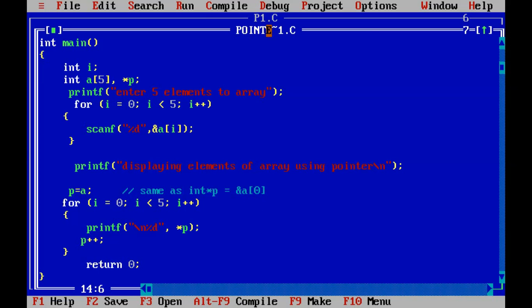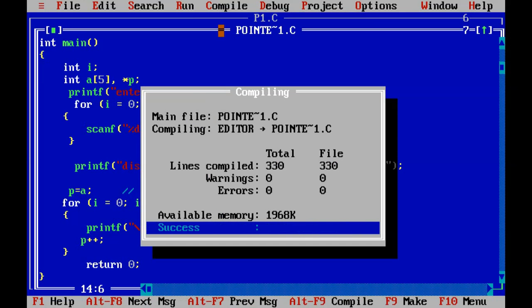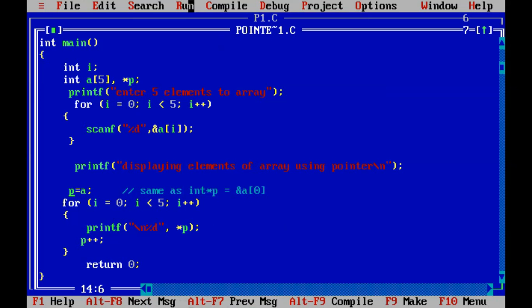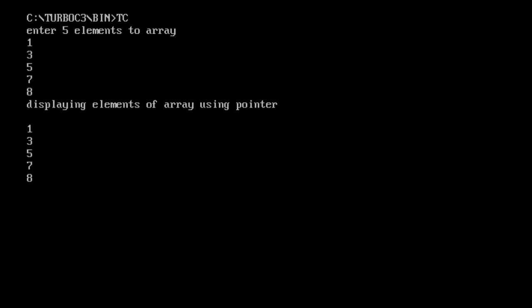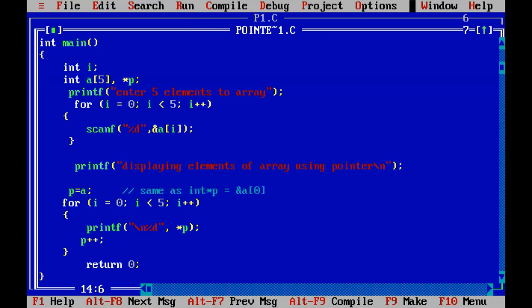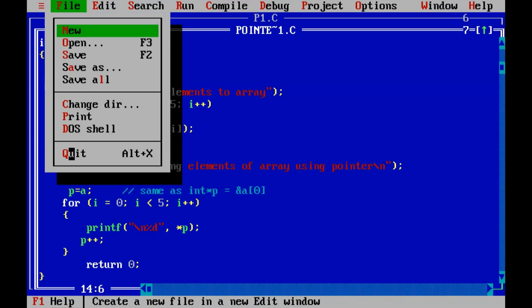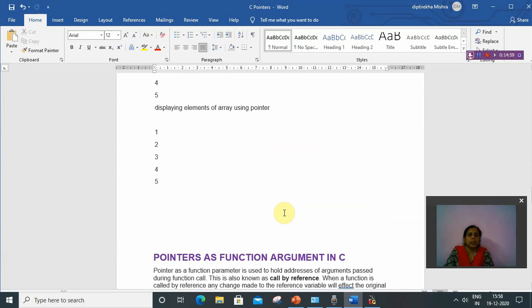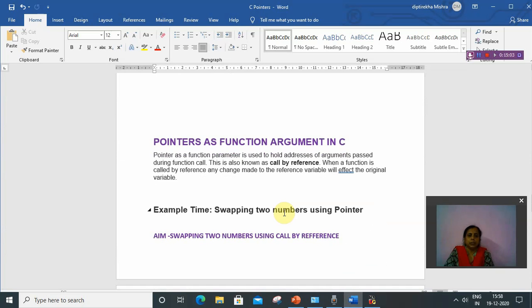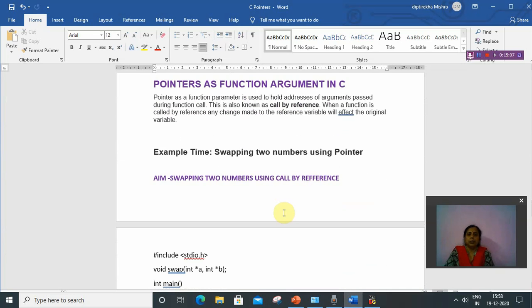Okay, so let us compile it. Then run it. So enter 5 elements to the array: 1, 3, 5, 7, 9. Alt F5. So displaying elements of array using pointer. So this way we can display the elements of the array using pointer.